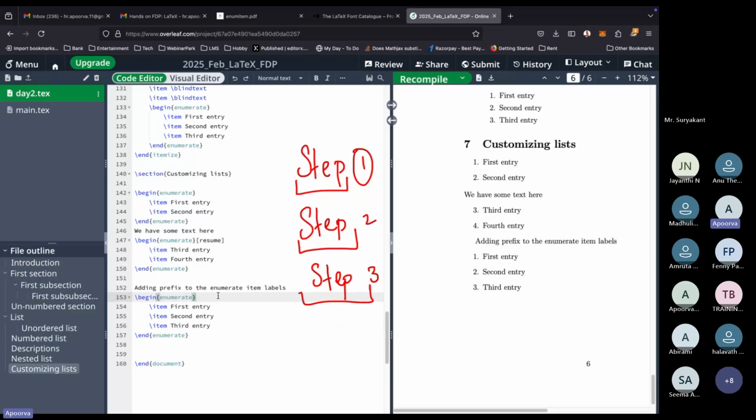Now, any customizations that enumitem gives us, most of them, if you want to apply them to every entry in the list, will go on the same line as the begin statement. Right next to begin enumerate, you can start a square bracket. Within the square bracket, you can put your customization. What I'm saying is, the item labels, that is this 1, 2, 3, 4, I would want to give some customization.